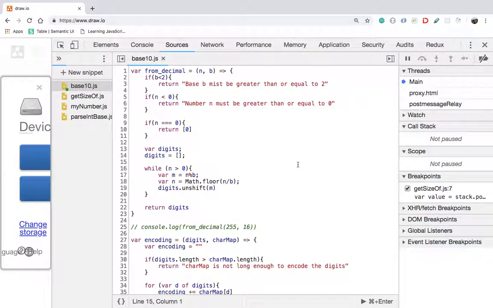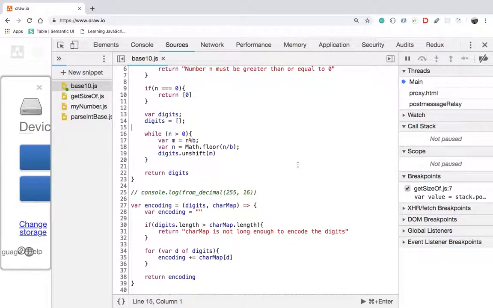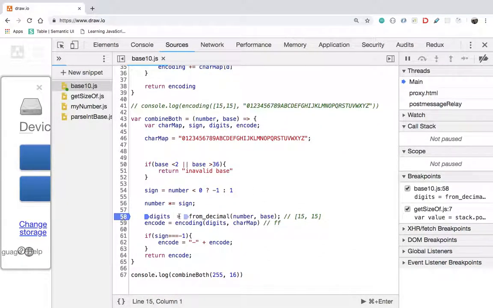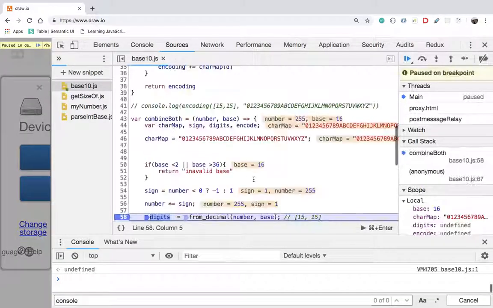In the last video, we discussed and implemented a solution to create a custom base of our own. And in this video, we shall walk through line by line and see what's happening and how the output is getting obtained. We shall add a breakpoint at line 58 and run the code. And this is going to enter the debugger mode.